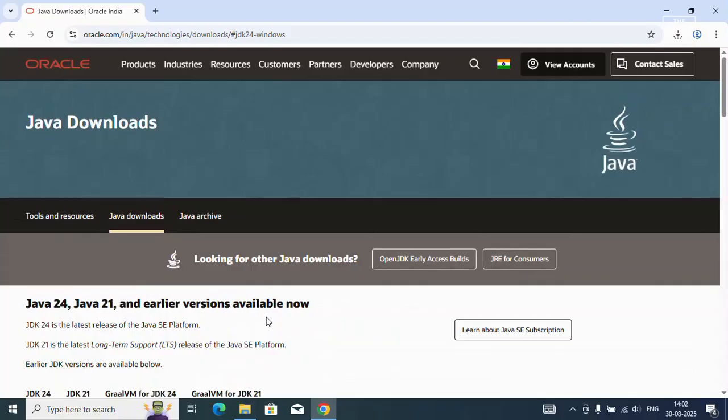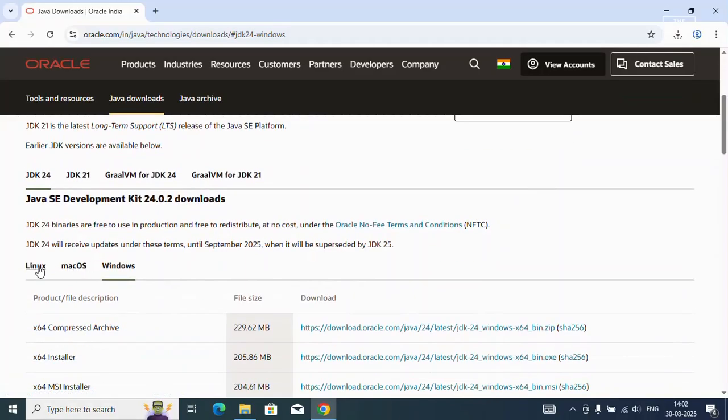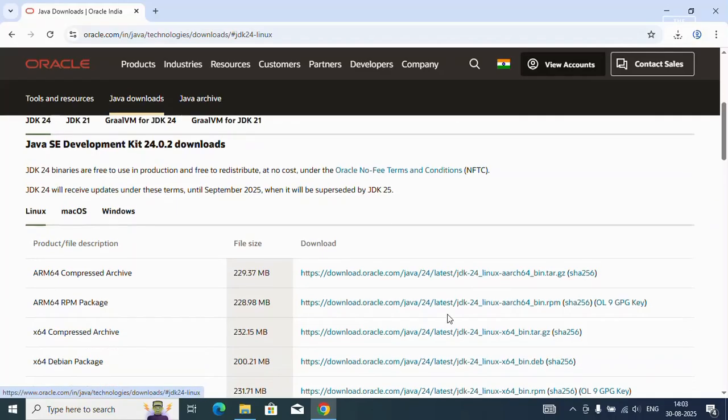So this is the website where we can download the needed JDK files, which we need to install on our laptop. Under it there is a Java downloads location, and under that there are three types of operating system we have: Linux, Mac OS and Windows. Based upon that we can download the file and install the required files on our laptop.